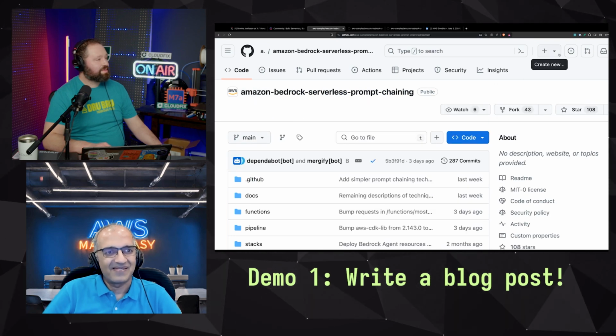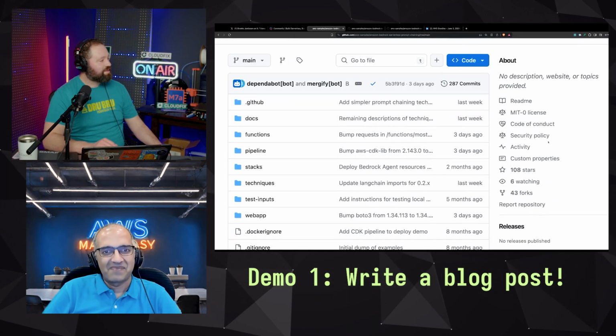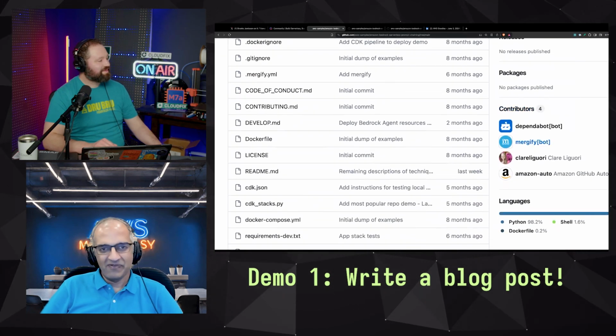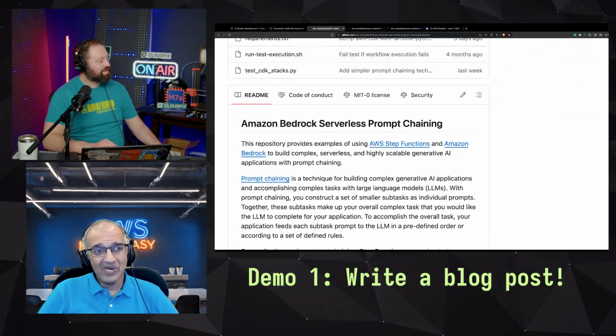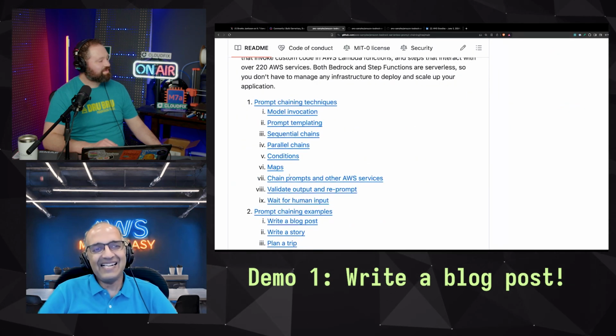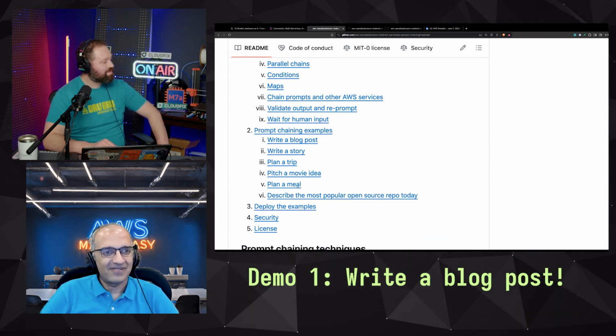I'm going to star this. Yeah, this definitely deserves a star. It's a great starting point for whatever you want to build. We'd love to hear from you about your ideas of how you want to leverage step functions and LLMs chained together to produce some amazing stuff.